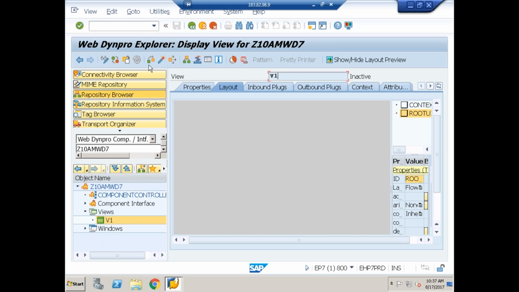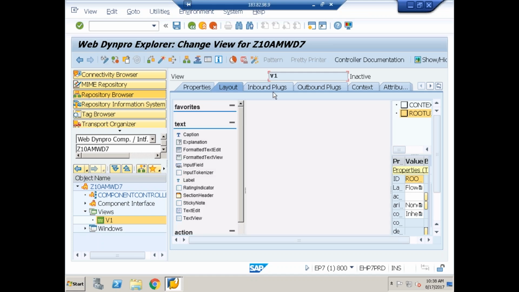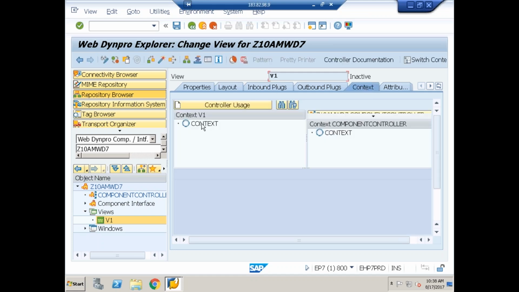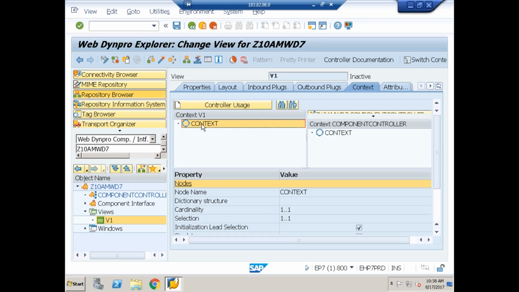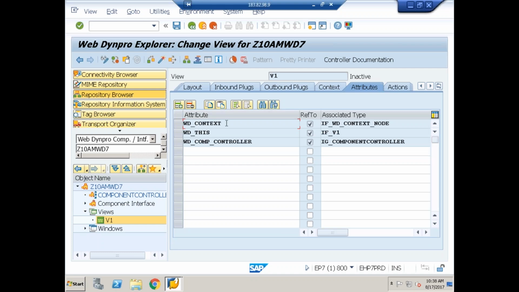I'll go to view one context. Let me open it in editable mode, right? So here I'll go to the view context. Already we know this is called the root context, represented by which interface? IF underscore WD underscore context node. The object of that interface is WD underscore context. Okay, done.